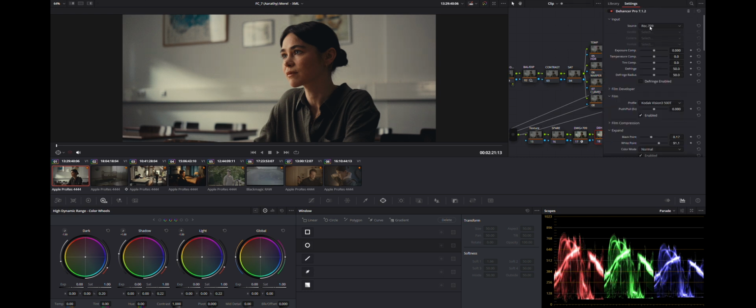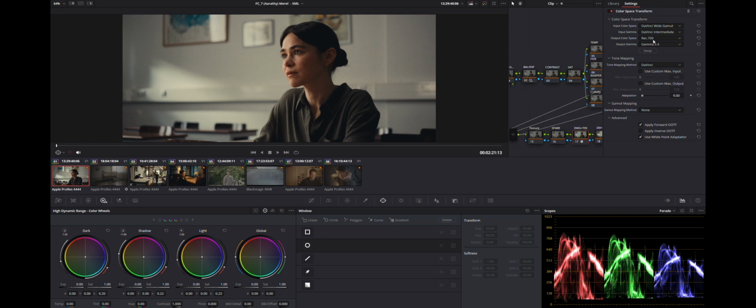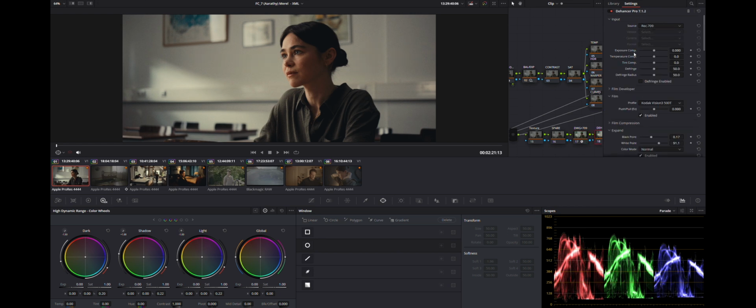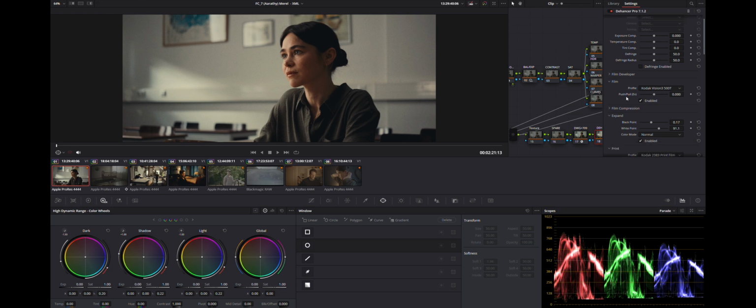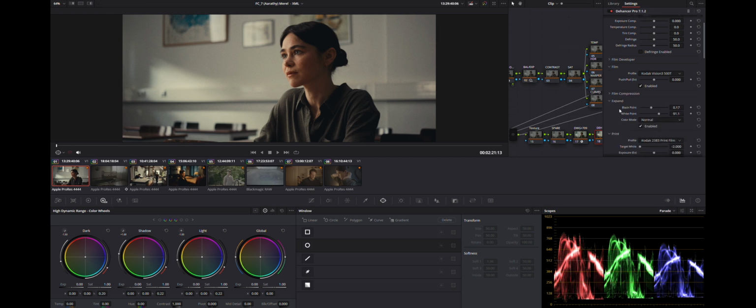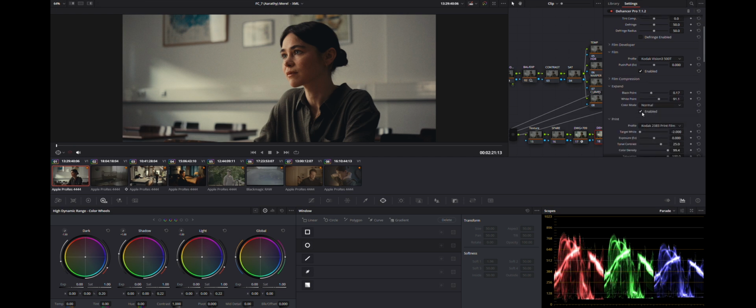The source is Rec. 709 because we set it up like this. I left this all the way it was. Use the 500T film stock. Enable the film compression. Use the expand to fix some of the exposure and the black and white points.